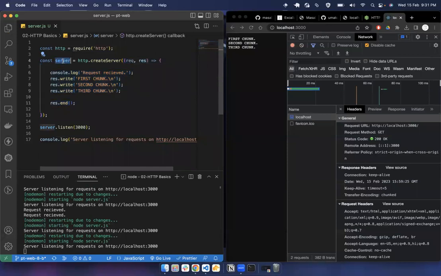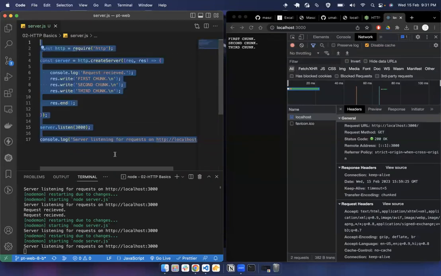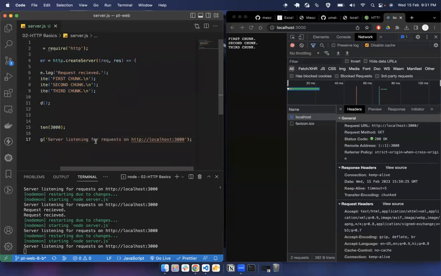Now we get the server object, and we can start listening on this port number. Once we start listening, we can make the call. If we don't start listening, then there is nowhere we can make the request. Is this clear? This is just a few lines.